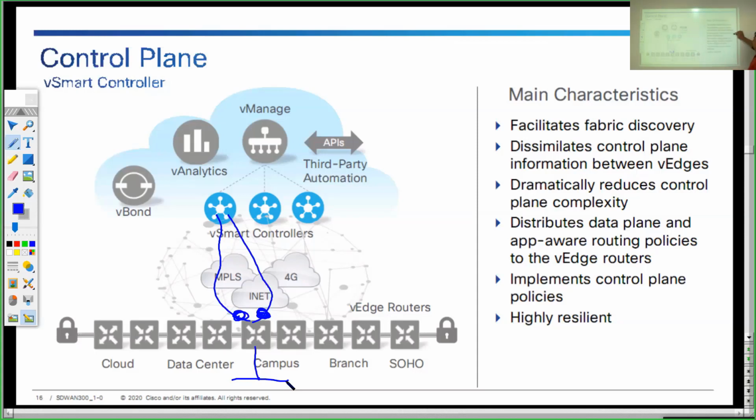It dramatically reduces control plane complexity, meaning that these vEdge devices don't have to communicate to every other vEdge device. All they have to do is advertise their information to the vSmart controllers, which will then push it off to everybody else. I've had some people talk to me about it.